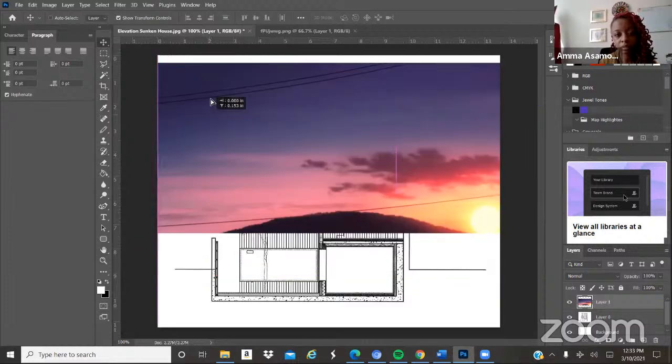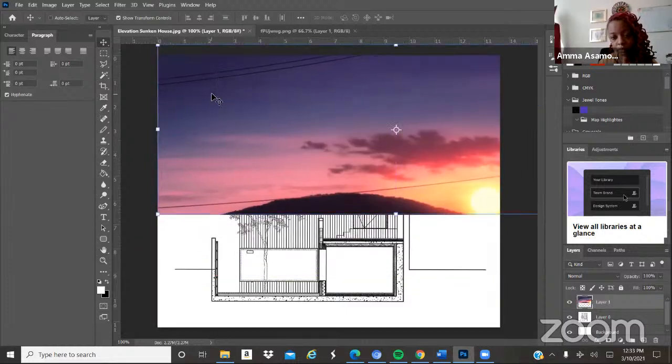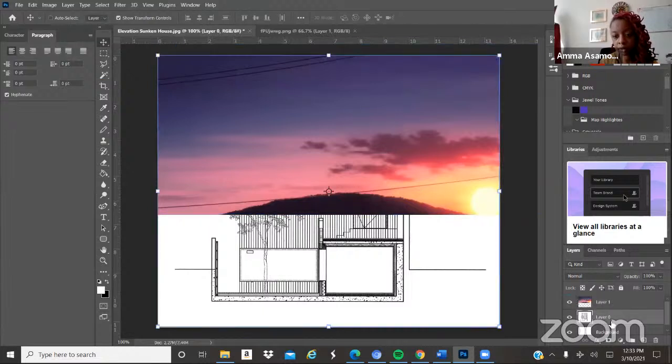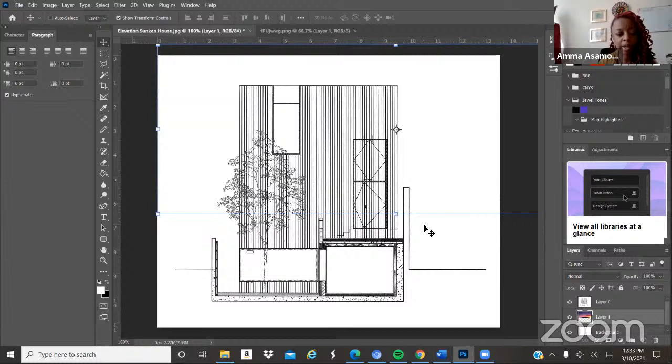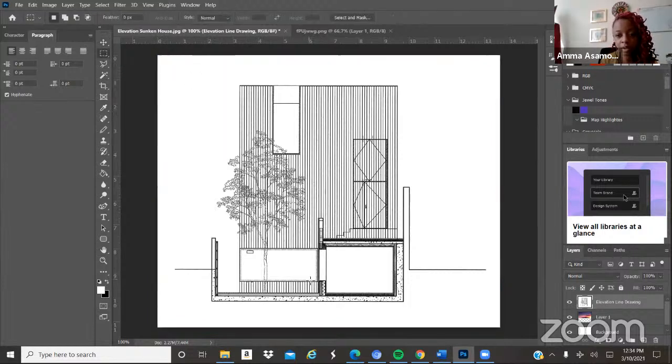What we're actually going to do is move layer 0 in front of this. Come on, layer 0. Which is where my elevation drawing is, the actual line drawing. So I'm going to rename this elevation line drawing. And depending on the way you work, you might put this together in different ways. This is just my systematic way of going about things.